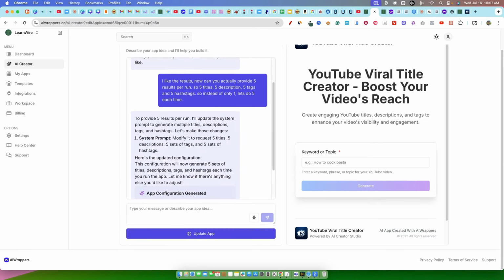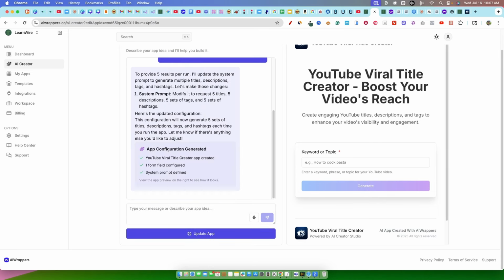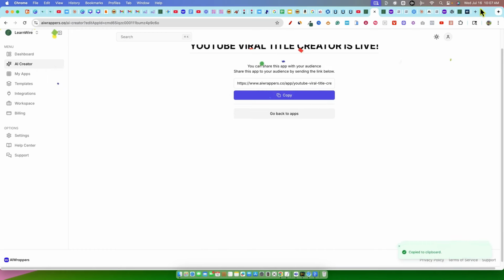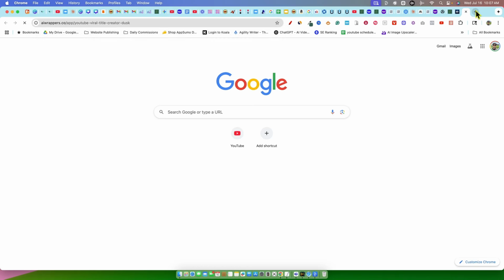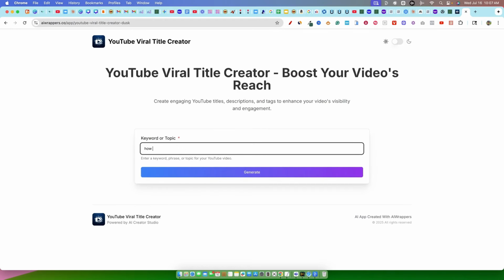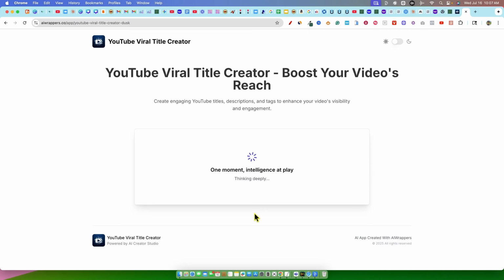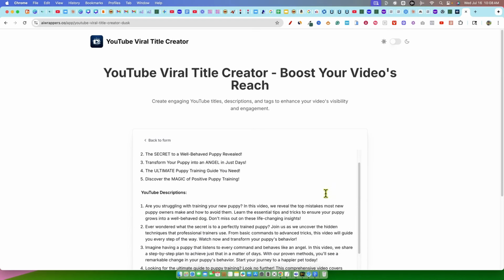I'll be very impressed with that, because that means we can go in at any time and make changes to our app. We don't have to change the URL and all that. We can add things based on customer feedback. Now we can go and update that app and see if it actually was able to handle that. We'll come in here and now we'll do something like how to train your puppy and push generate. Let's see if it can handle what we just instructed it to do, which is create 5 of everything instead of just 1, because then this is going to add 5 times more value. That way someone can choose what they want, right?